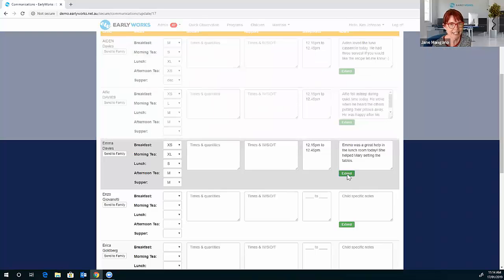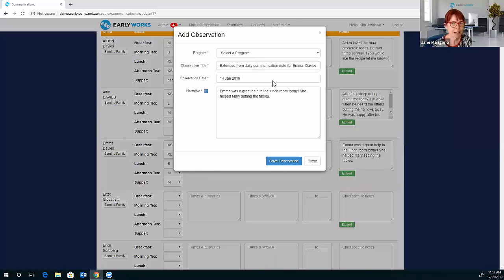You just click on Extend. Then you would choose the program that you want that to go into. So let's just say it's June and I want it to go into the June program. And then if I save that observation, it will save in the June program, and then I can go back and finish it off later on. I really like that function because that really helps with the standard 1.1.3, all aspects of the program, including routines, are organised in ways that maximise learning. So here you've got evidence that you're actually using your routine as an opportunity for learning, which is important.